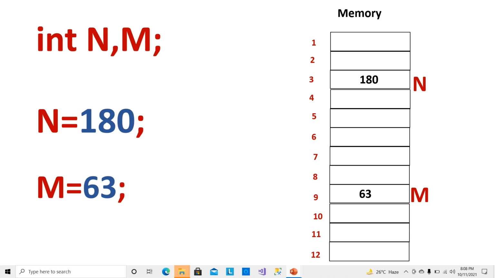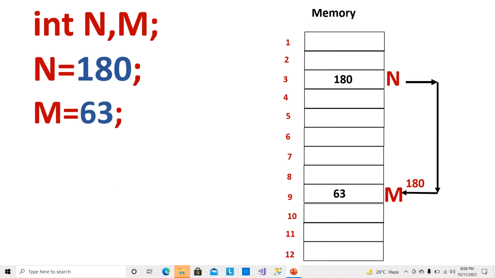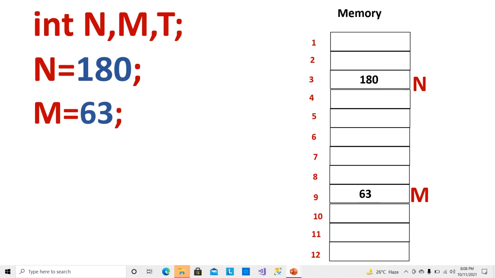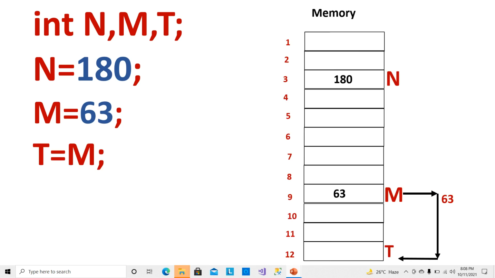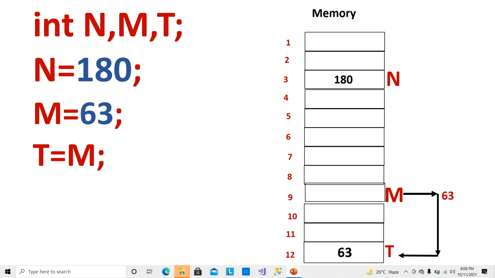Now we will do shifting. We will do interchanging. In interchanging, we will shift the value of n into m. But m is already containing a value, so we will take another variable t. For t, an empty cell will be searched and that cell will be given the name t. Now we will shift the value of m into t by writing the statement t equal to m. By writing this statement, the value of m will come to t.